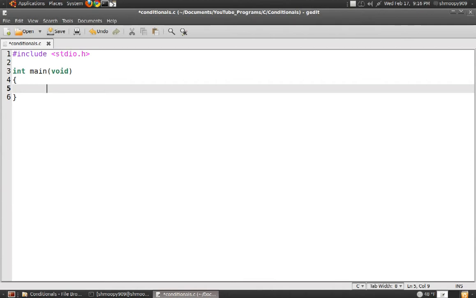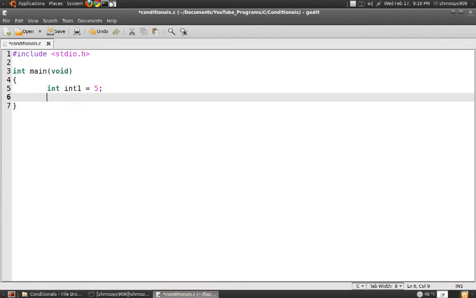So what we're going to go over is the if statement, the else statement, and the switch statement. Let's start off with the if. As we're doing the conditionals, we also have to go over the conditional operators. So let's just start off with an if statement. Let's say int1 is 5.